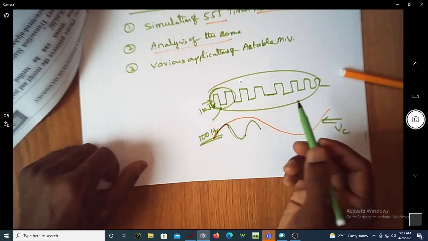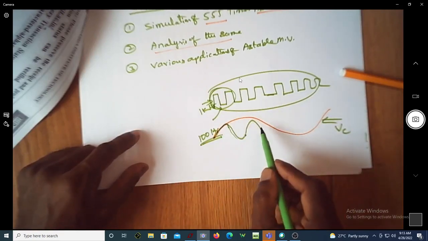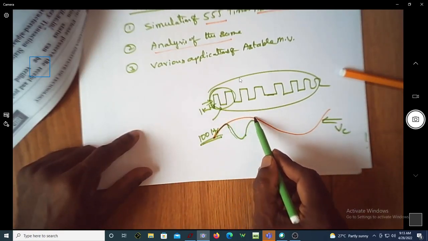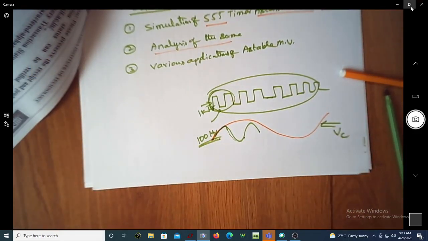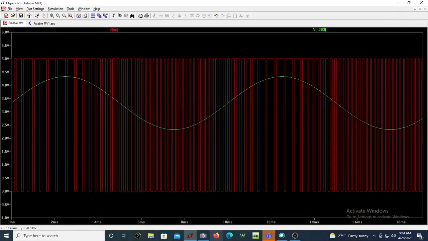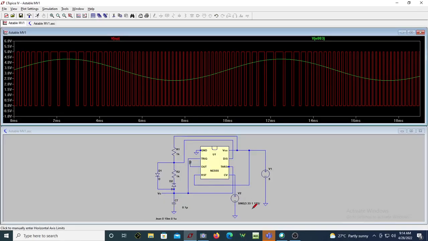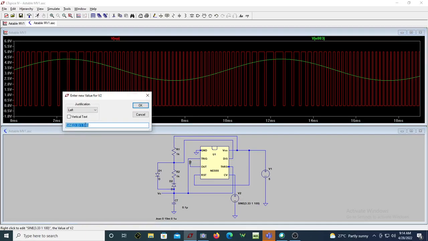If you want to see the width variation, the frequency of the control voltage should be far less compared to the oscillating frequency. Let me just demonstrate that also here. Let me just go back and increase the frequency of this from 100 Hz to a different value. Let me just show you that. See, now it is 100 Hz. If I make it 1k, you can see what happens.